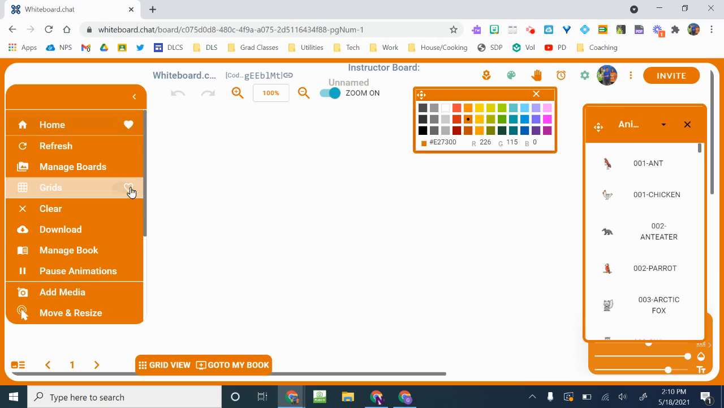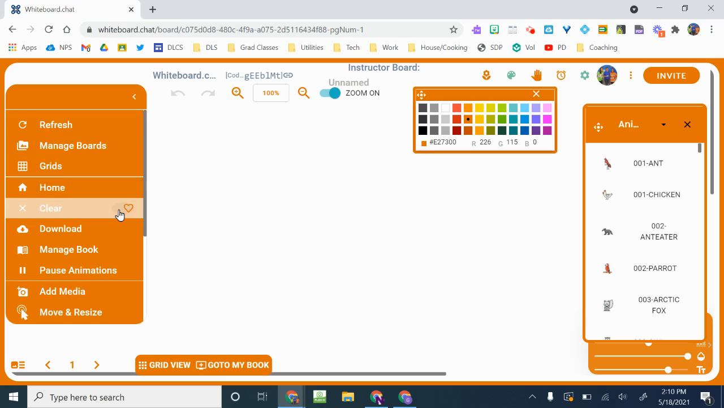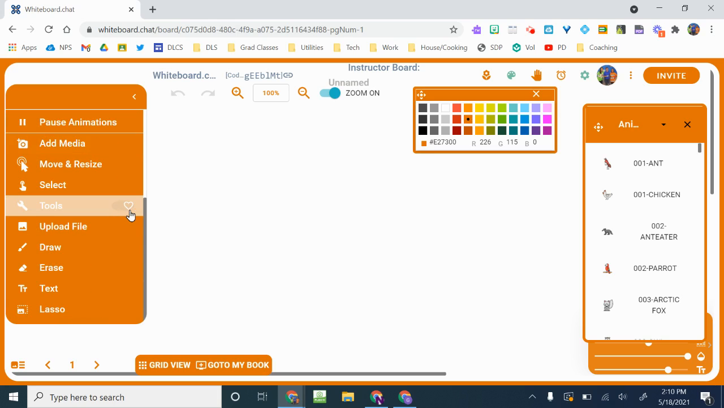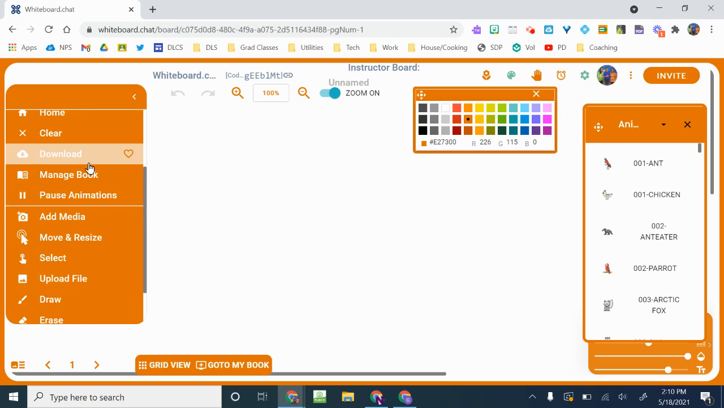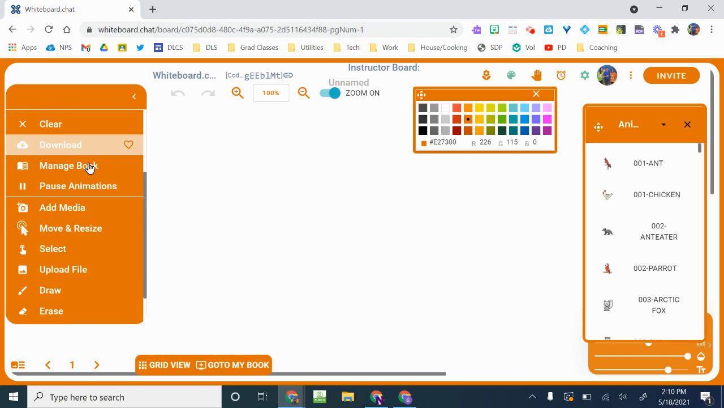You can actually click the little heart and it will bring that button up to the top, which is, again, really nice because there are so many. So tools is really important. Download is actually really important too because your boards are not saved forever unless I think you have a paid account. If you have a free account, looks like mine are going to expire in about a month.